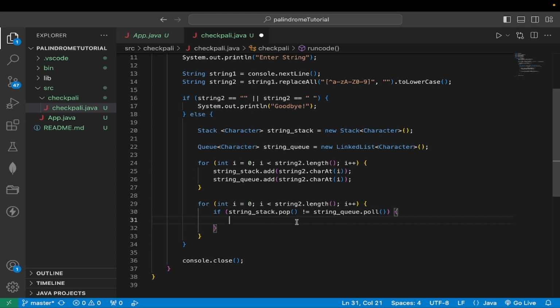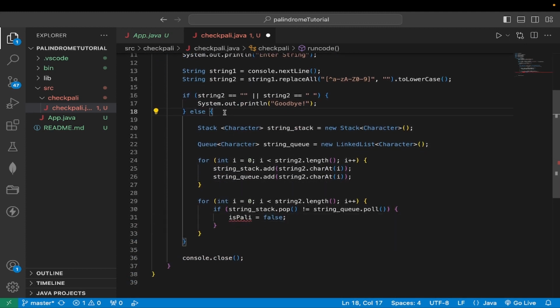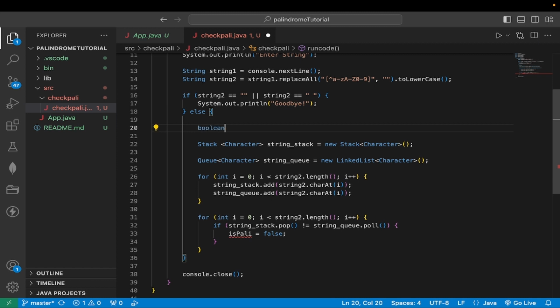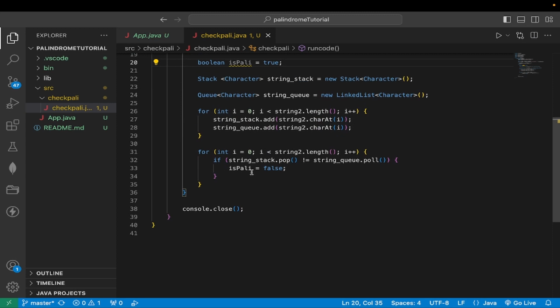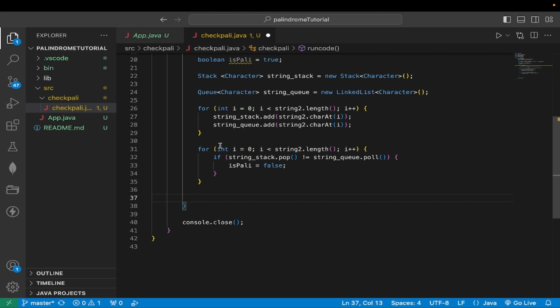In here, we're going to create a variable, isPally. And where should we put it? In here. As it is a Boolean, we declare it as such, and initially we set it to true. So initially this is true. And as we are looping, if we find two letters that are not the same, we turn it to false. Simple, right? And that's it for the comparison logic.